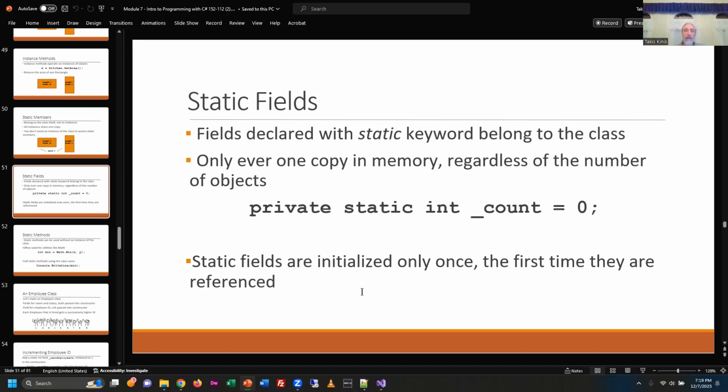Okay, we've said that already. Only ever one copy in memory. Maybe that's not very good English there. My English teacher would yell at me for that one. There's only ever one copy in memory, regardless of the number of objects.